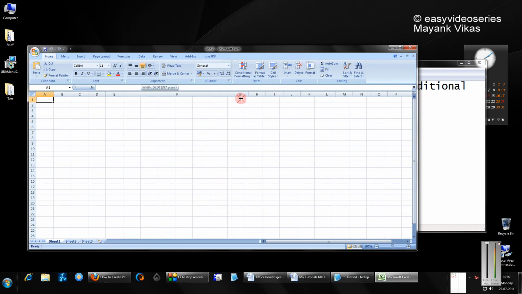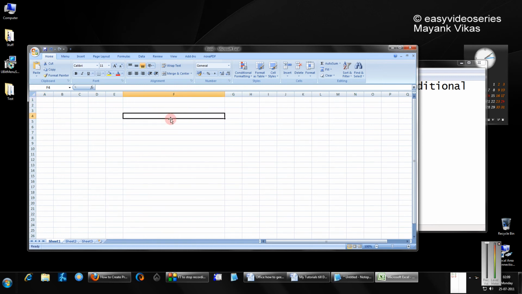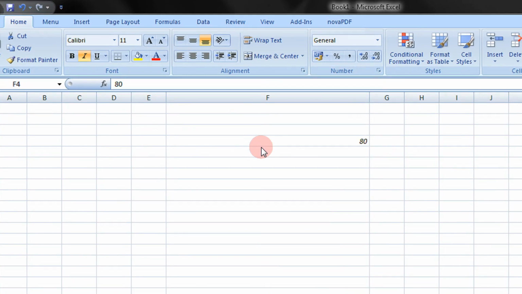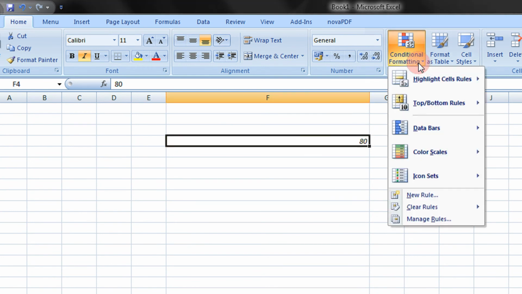Just for getting a good view of the progress bar, I am making one of the columns large. Let us keep this as maybe 80. You can keep any value. The value here will actually specify how much the progress bar is filled. Now come to the conditional formatting tab.